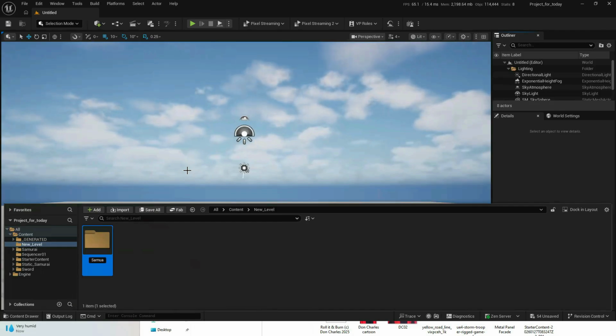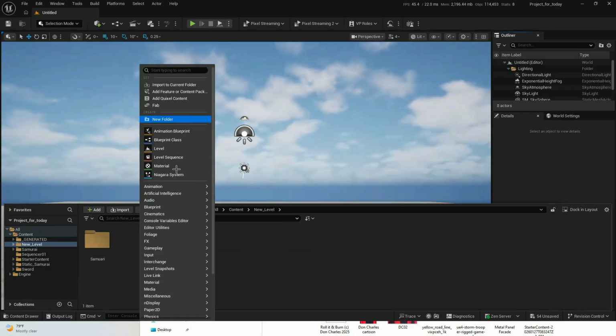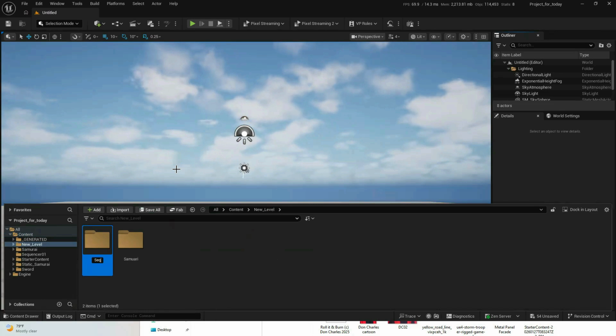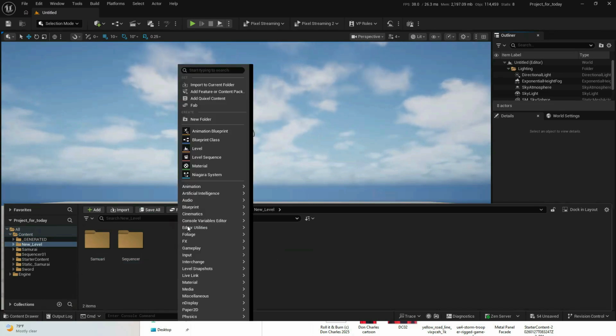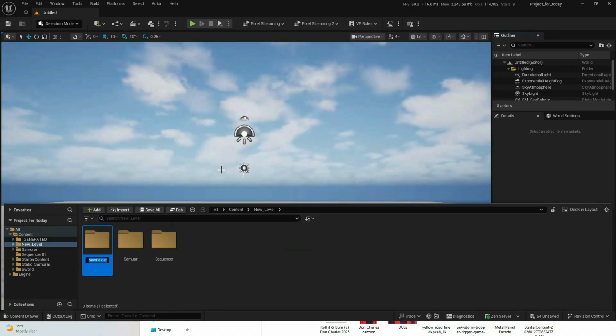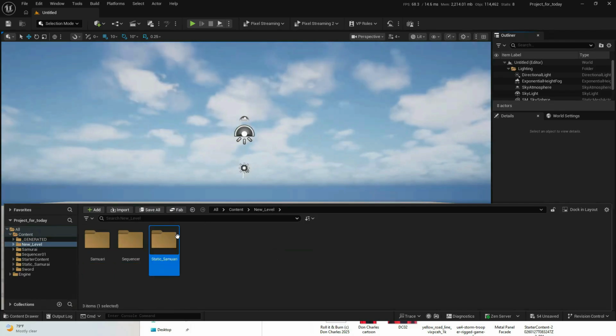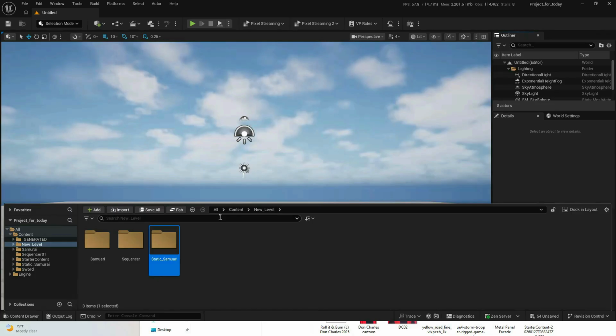Samurai. Right click, create new folder, type is sequencer. Right click, new folder, static. Now the reason why I created a folder called Static Samurai is because I wanted to download a static version of the mesh and to import the static version of the mesh and see if it will work.